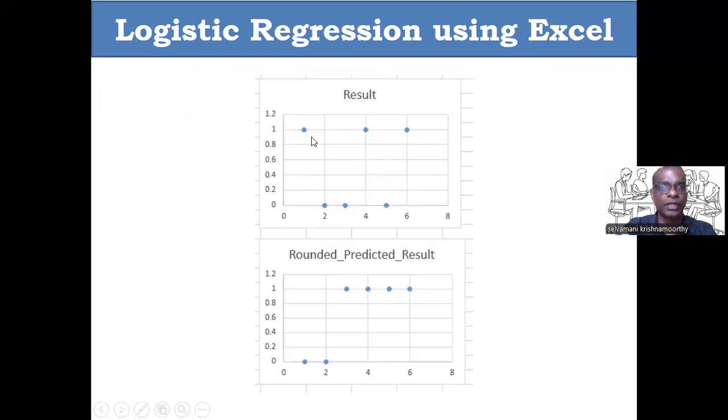This is the scatter plot using result versus hours. These are anomalies, these are anomalies. This is the scatter plot we created using Excel, hours versus rounded predicted result. This comes down here, this comes up here. That means a student who studied for 5 hours passes, and a student who studied for 1 hour fails.